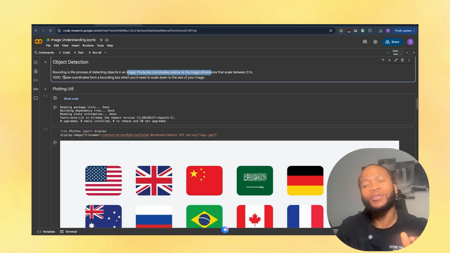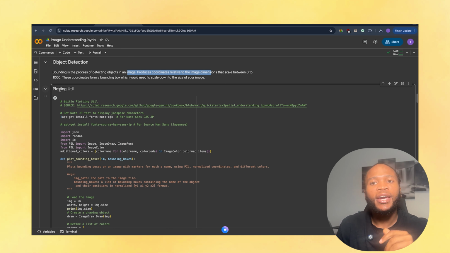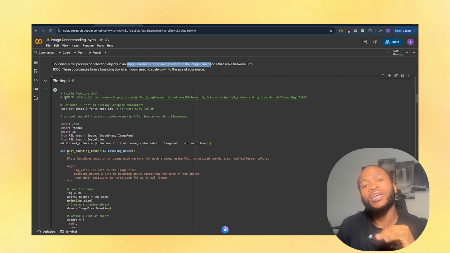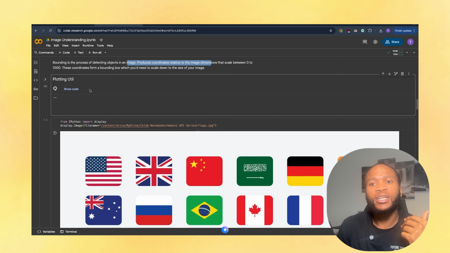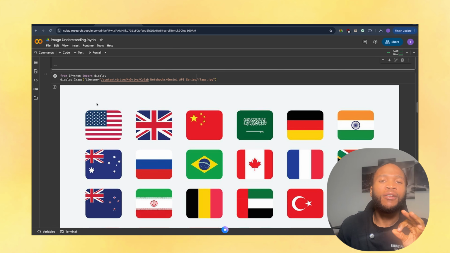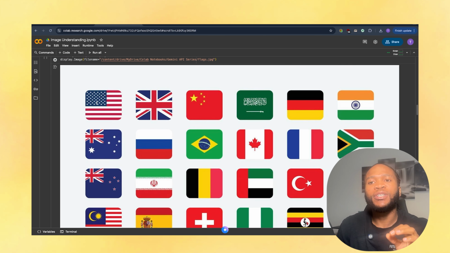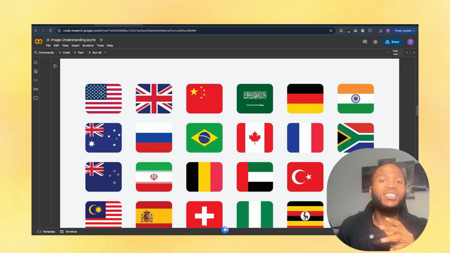But enough of explanation, let's get straight into the code. Over here, I have copied a very useful util from the Google Colab notebook that helps us to plot the bounding boxes once Gemini has detected them. I will just run this here, and we'll be using the same flag image that we've been using. What we'll be doing here is telling Gemini to identify each of the flags and put a bounding box on each of them and label them.